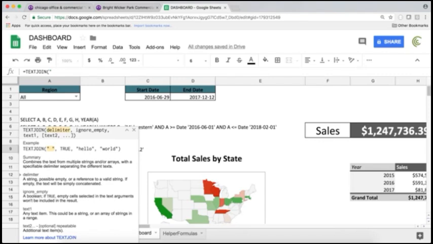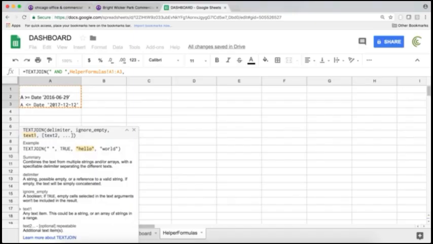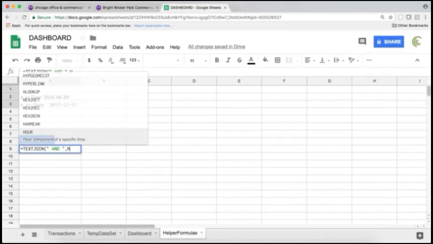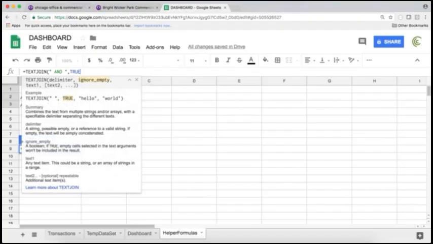So space and space, quote, comma. I'm going to go to my helper formulas and select these. And then, you know what? The second option wasn't the formulas. The second option was ignore empty. Do we want to ignore blanks? That's what it is. So yes, so true. We want to ignore blanks.